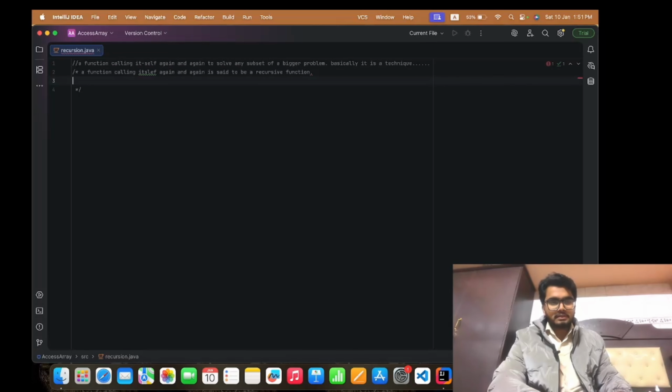How does recursion work? A recursive method creates a copy of itself and then works on smaller processes to solve a big problem.